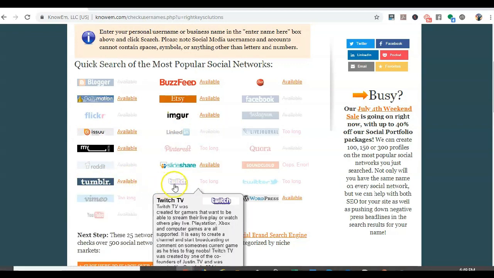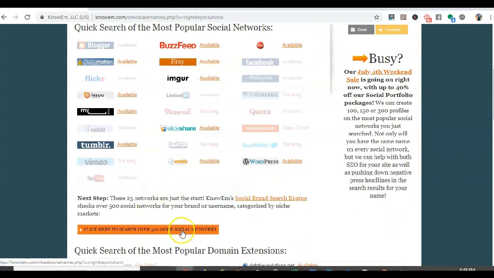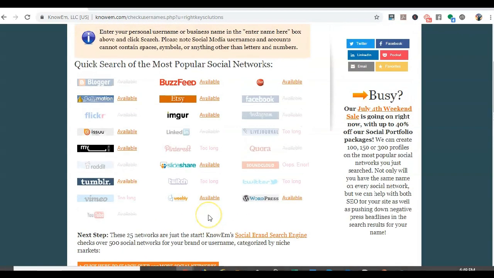So what this would do, if I just go in and click, and I can search more, and then I can go and buy the ones that I want, is they will create, for example, yourname.tumblr.com, or facebook.com/yourname, and that's kind of a brand mention.